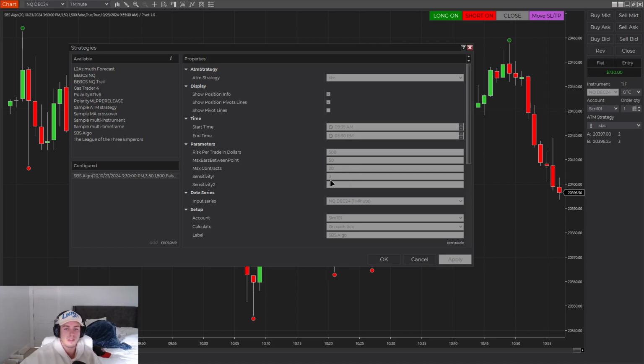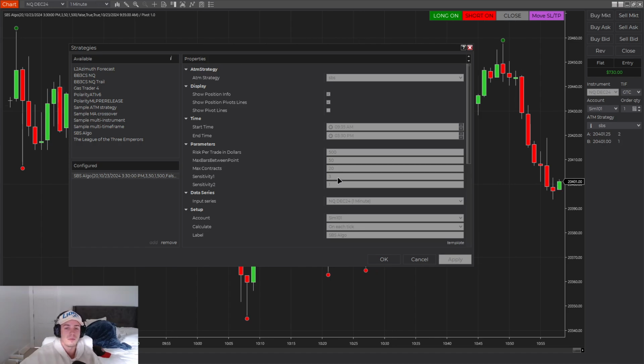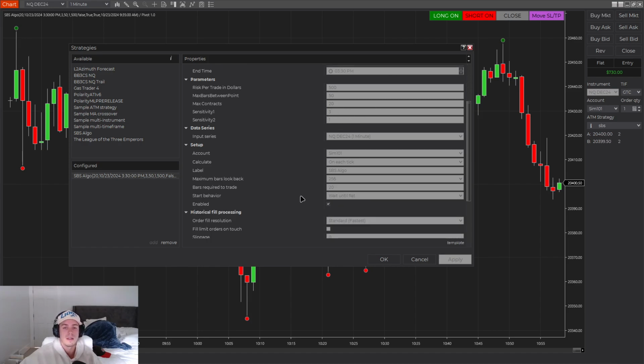Sensitivities, this is how sensitive the pivots are going to be. I would recommend keeping them at 3 and 1 when you're running on a 1-minute chart. You might want to tune those. If you decrease the sensitivity here, it'll show more swings as pivots. If you increase it, it's going to be more strict with which pivots it's taking. Our testing is 3 and 1. Again, everything else here, enable.